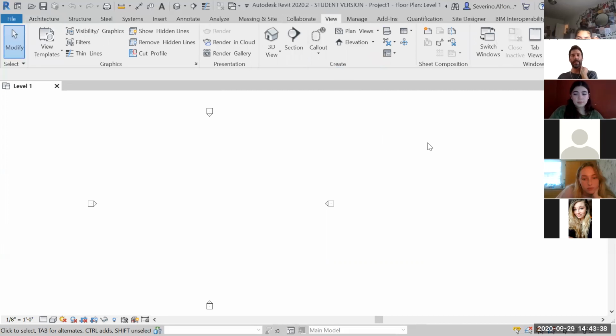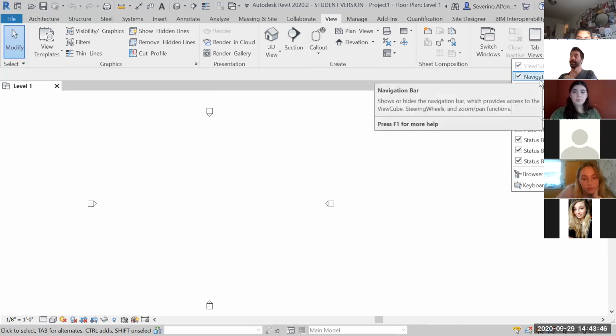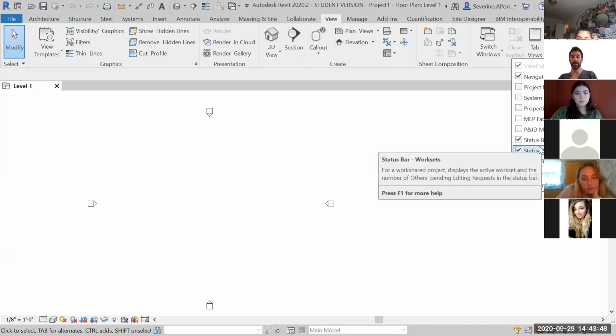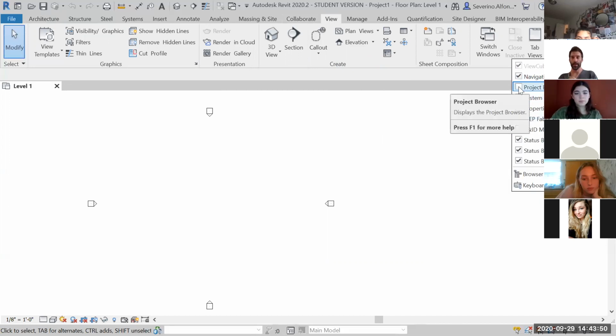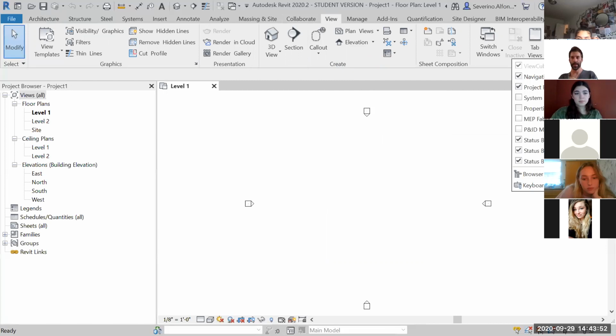will have all of the settings related to how you see the interface. So all the way to the right, you have User Interface. And here, whatever is checked, you have it. Whatever is not checked, you don't have it. So you click on Project Browser and go back again and Properties.